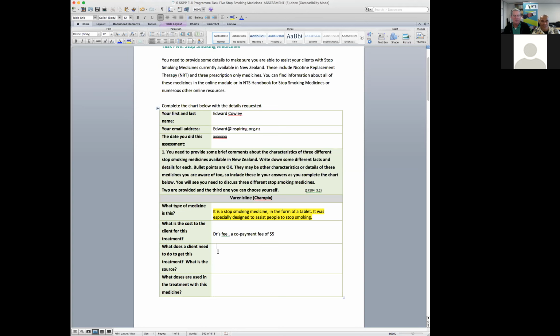Okay. So we've already had a bit of a chat about this. In terms of the cost of the treatment, what does a client need to do to get this treatment? We talked about this before, they need to go and see the doctor, don't they? So they need to see their doctor for the prescription. What else do you think they need to do? They need to go to the pharmacist to get their prescription. Oh, okay. Pharmacy to have the script filled.